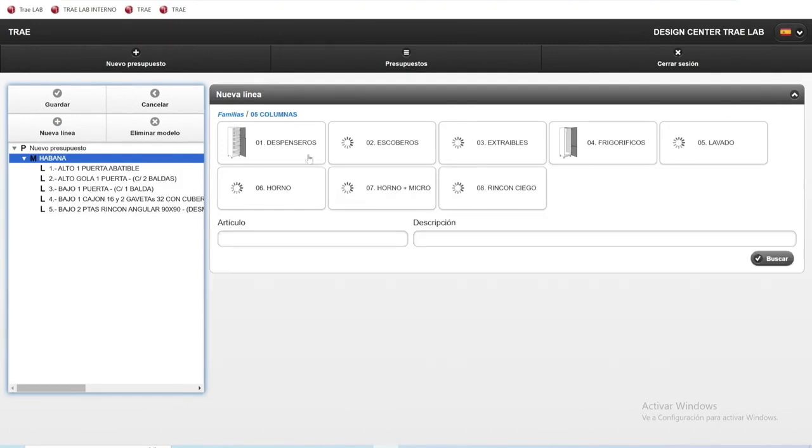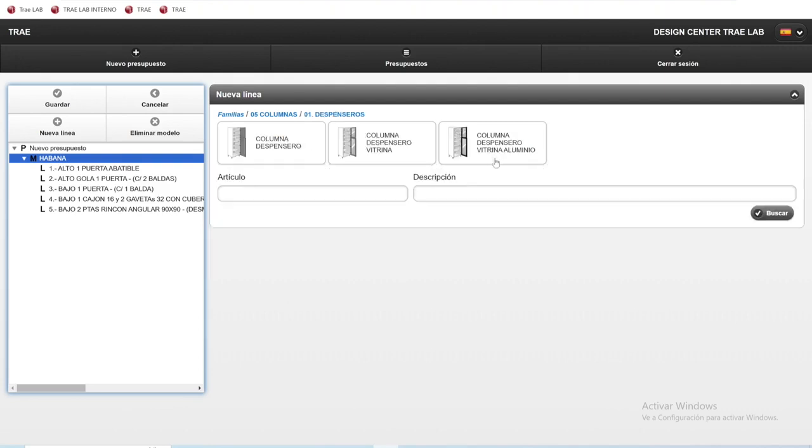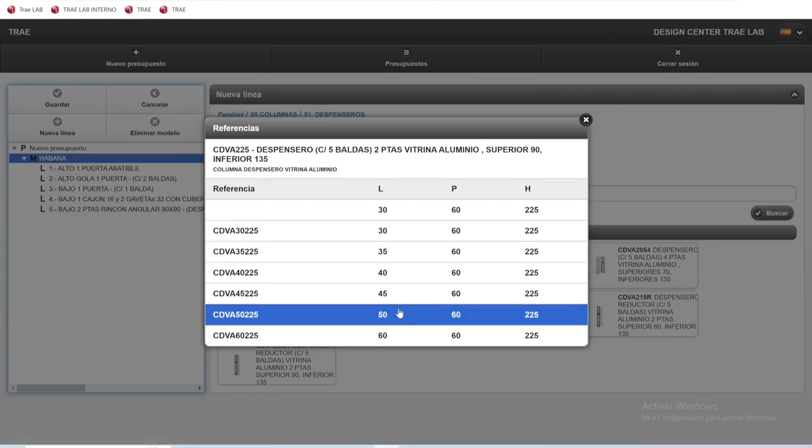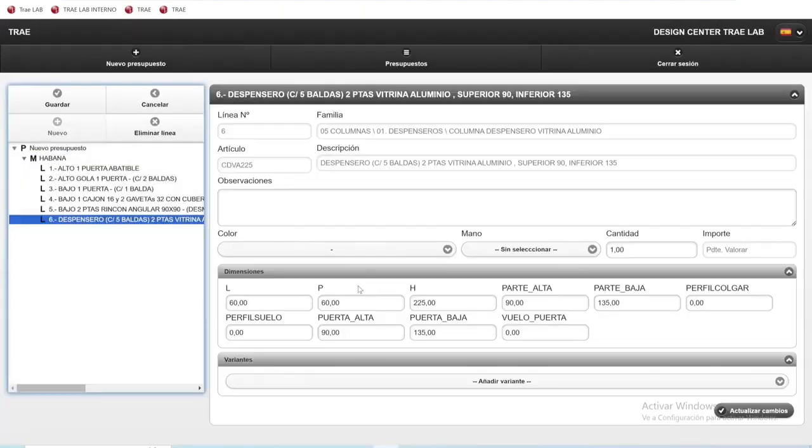Another atypical piece of furniture will be the columns. Since in the model configuration header we have chosen aluminum display case, we will select aluminum display case to see how the substitutions work. As with the rest of the modulation, we can change width, depth and height. Additionally, we will have the option to change the upper or lower part, or the upper and lower door if we want to continue with the kitchen line.